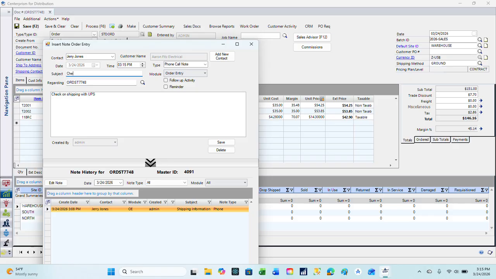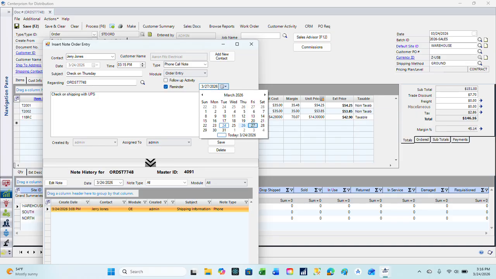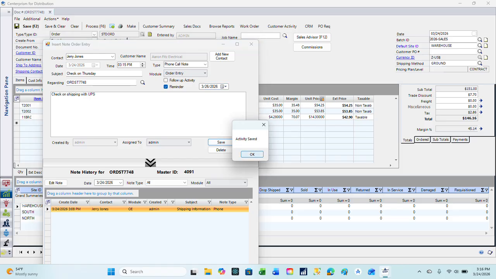And the subject here. And then I can set myself a reminder for 2 days from now to follow up on this note. And then click save.